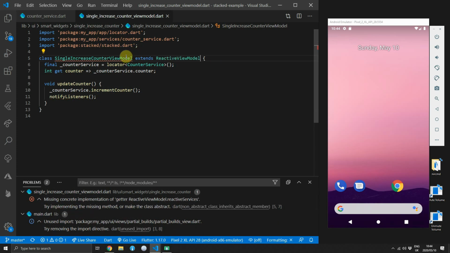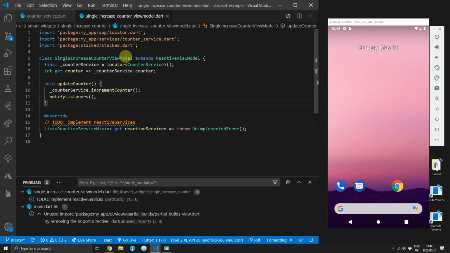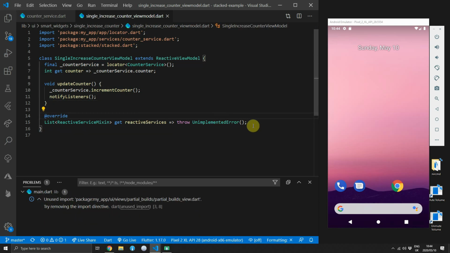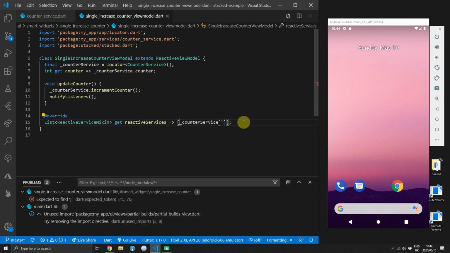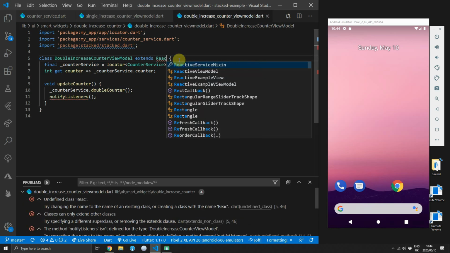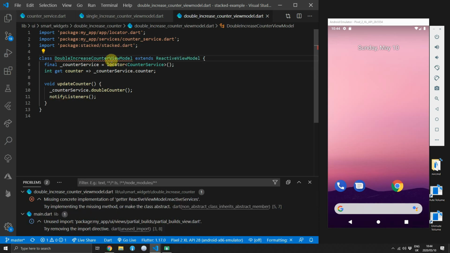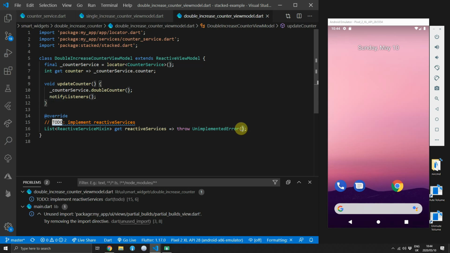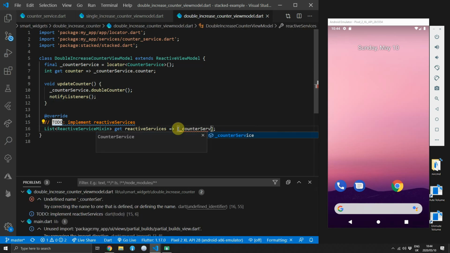There's a base view model type called reactive view model. When extending from this view model, you have to override a property called reactive services that expects a list of services to react to. Within this list, we will now return the counter service. You can go to the double increase counter view model and you can extend from the reactive view model. Then you'll create the override for the reactive services list and you'll return the counter service as the only object in that list.